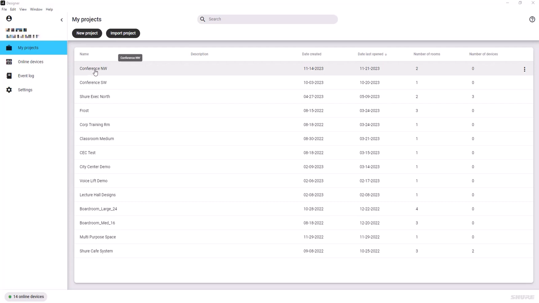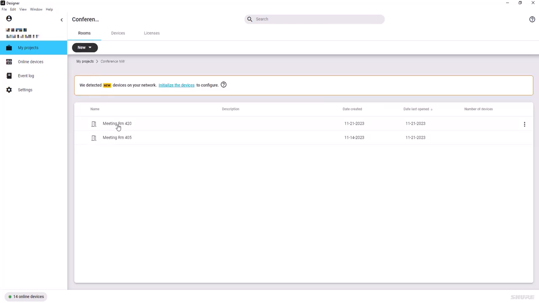From here, you can select the Conference NW design. Inside this project, you'll find two conference room files, Meeting Room 420 and Meeting Room 405.